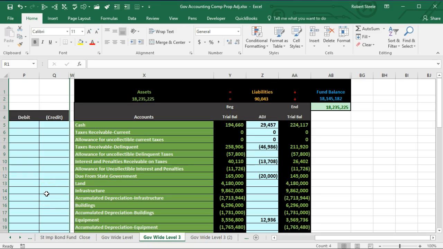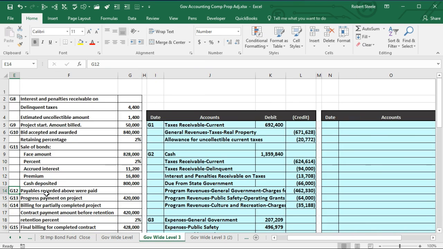Hello, in this lecture we will create and record journal entries for a government entity. These will be the government-wide journal entries. The information will be over here on the left-hand side.